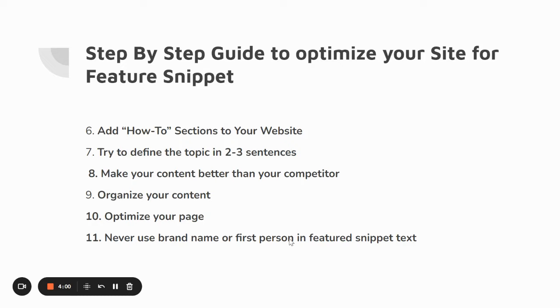Similarly, you can add a "how to" section in your website wherever possible. By optimizing your content with "how to" phrases, you aim to convey a message that your content will answer questions or solve problems, and hence the chances of pulling the content for featured snippet will increase.